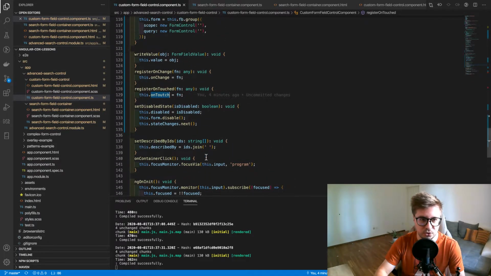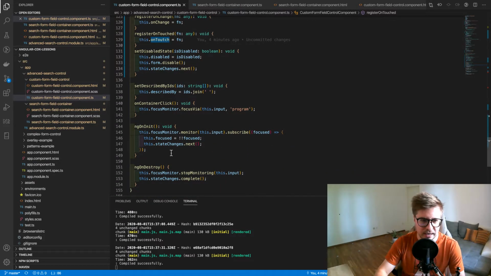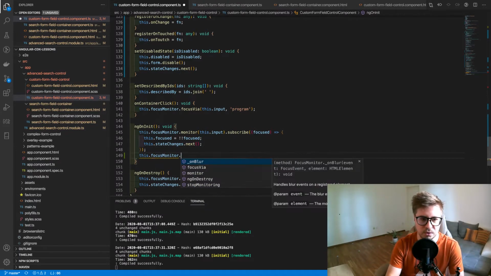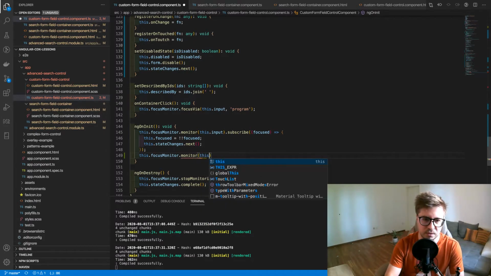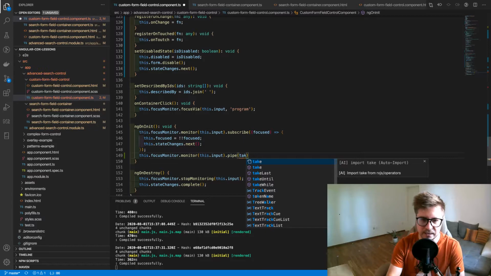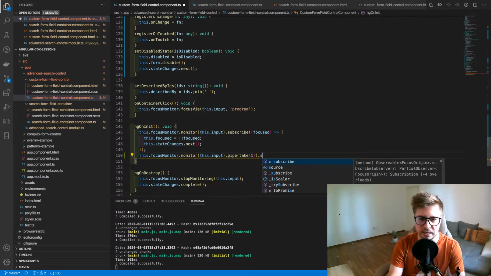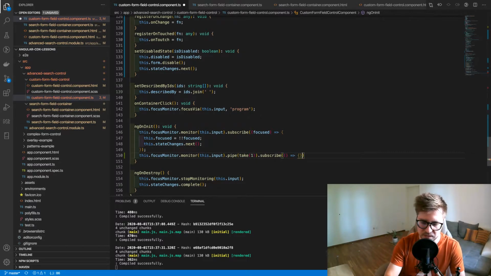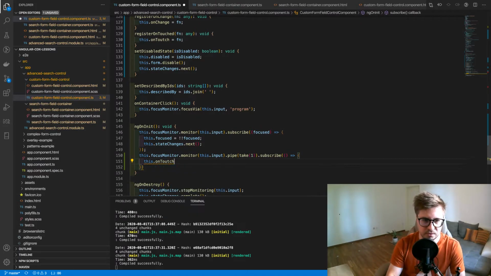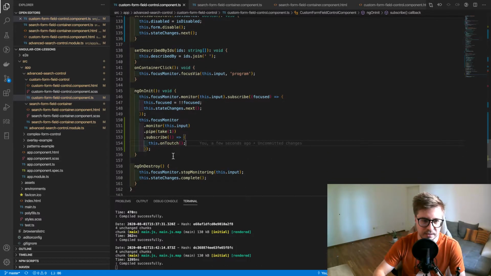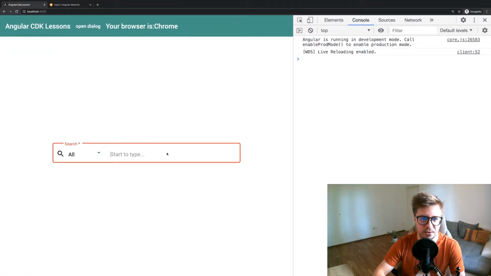So what I will do now, where is our focus monitor, I will use it one more time. So focus monitor, we will monitor our input. So there is input, and we will use the pipe, and we take one. So we will take the first emission of the focus. So once we focus the first time, we will say that it is touched. So yeah, this onTouch, good, something like this. And now if we focus on it, yeah, we mark this as touched. So our default errorStateChecker is being triggered, and now we see this red border around our form control.